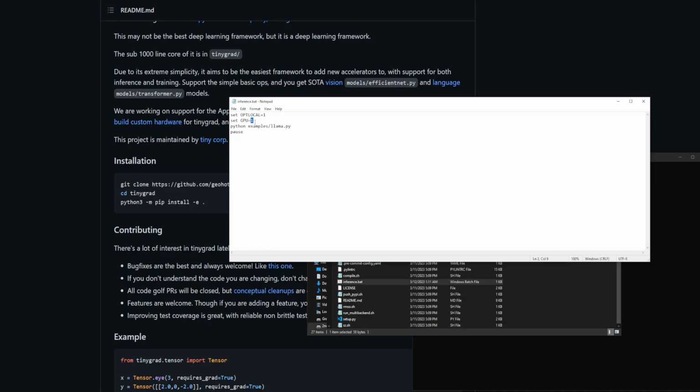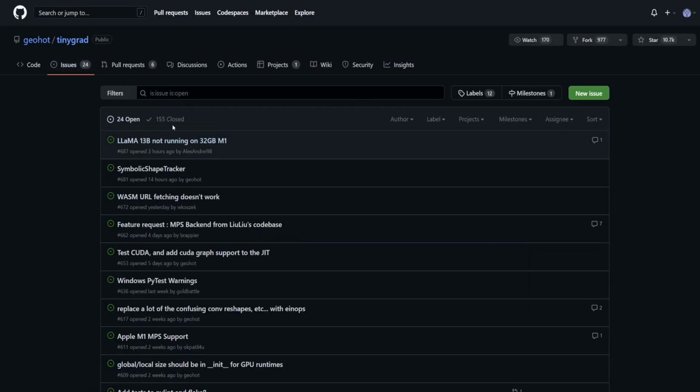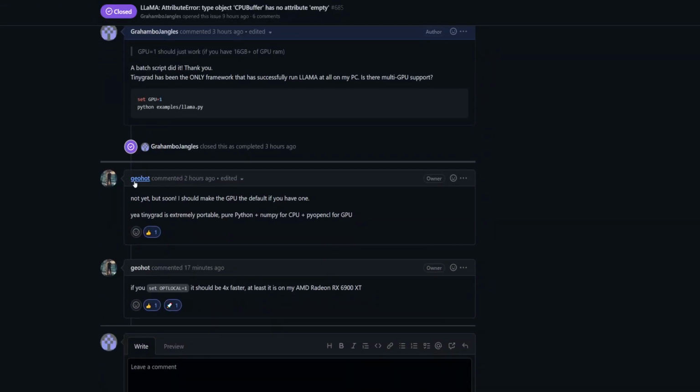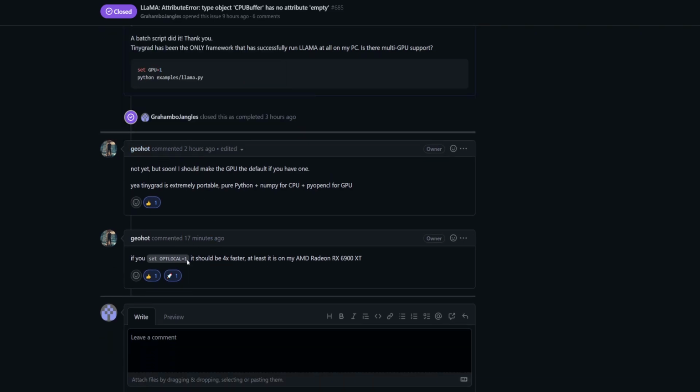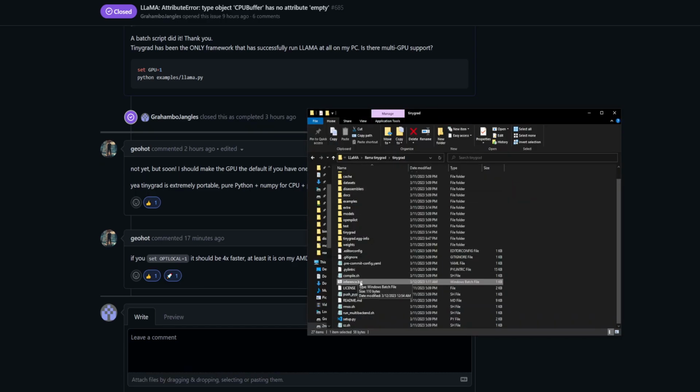So GPU=1 here is saying we want to use the GPU, and OPTLOCAL is a speed boost. I don't exactly know what it means, but I had a GitHub issue, and George Hotz himself told me it's about 4 times faster when you have that. He also said they'll have multi-GPU support soon. Anyways, I'm losing track. So now that we made that batch file, you can run it. You run the batch file.